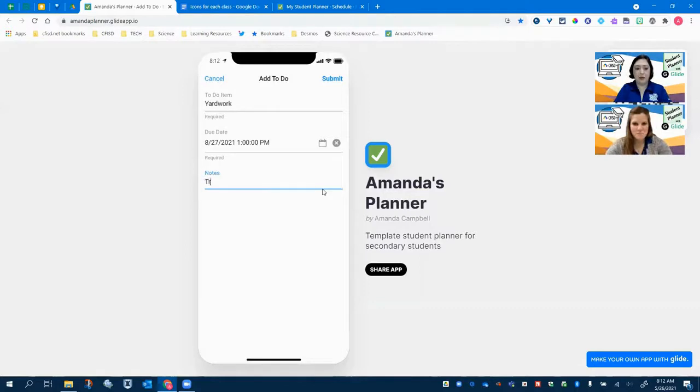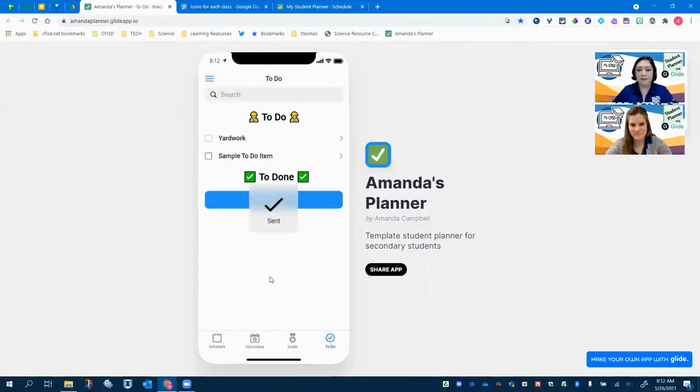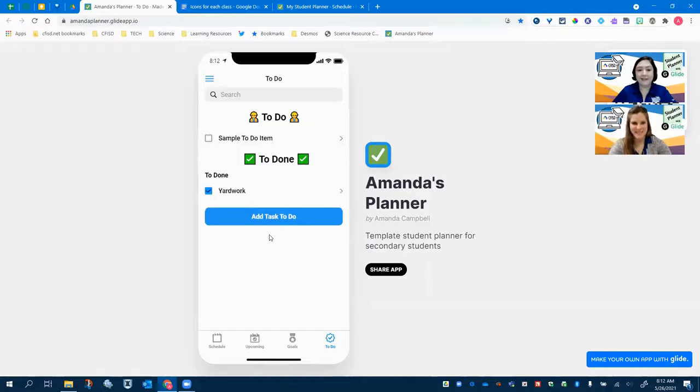I need to trim shrubs and mow the yard. And then click submit. So you'll notice I've got yard work and that sample to-do item. Once I've completed the yard work, I can just click the check and it'll go from to do to done. Yes, yes. And there it is.